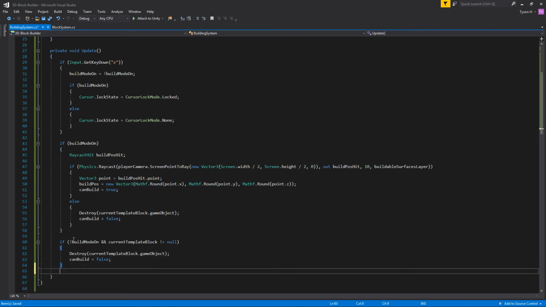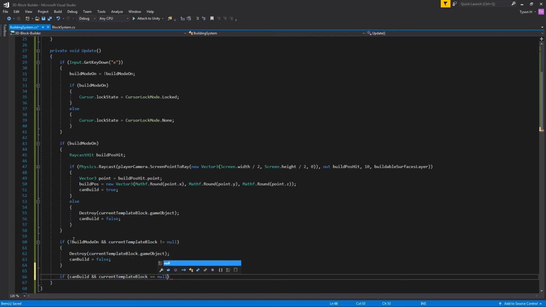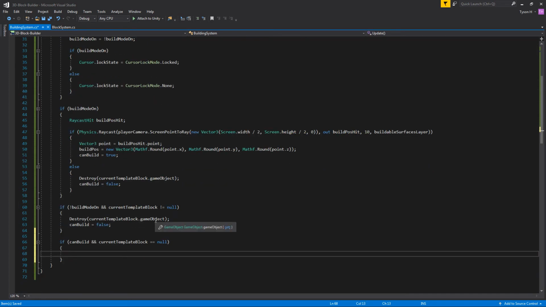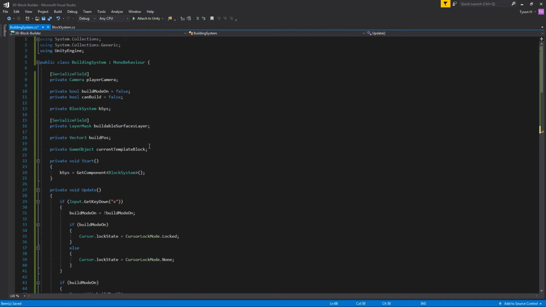Makes sense. We're going to do another quick check, and we're going to say if can build is true and the current template block equals null. So if for some reason can build is on and we don't have a template block in the world, we probably want to make sure that we have one. So the current template block, and this is where we're actually creating it, is going to equal instantiate, and this is where we're actually going to need those prefabs, so I should probably set those up. I don't think I have yet.